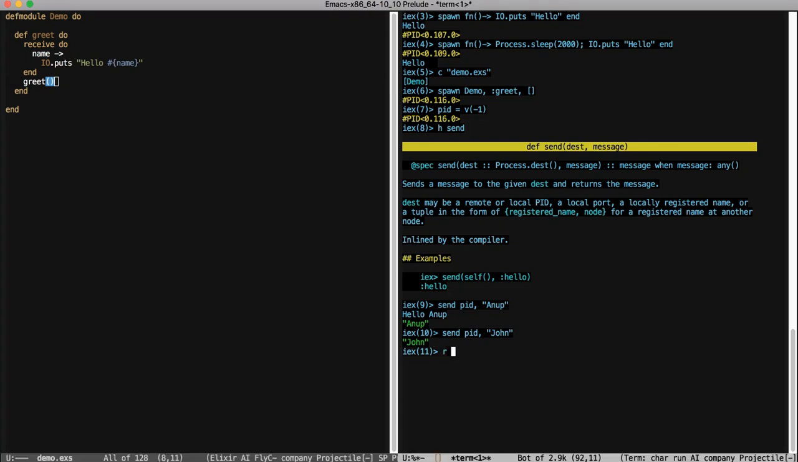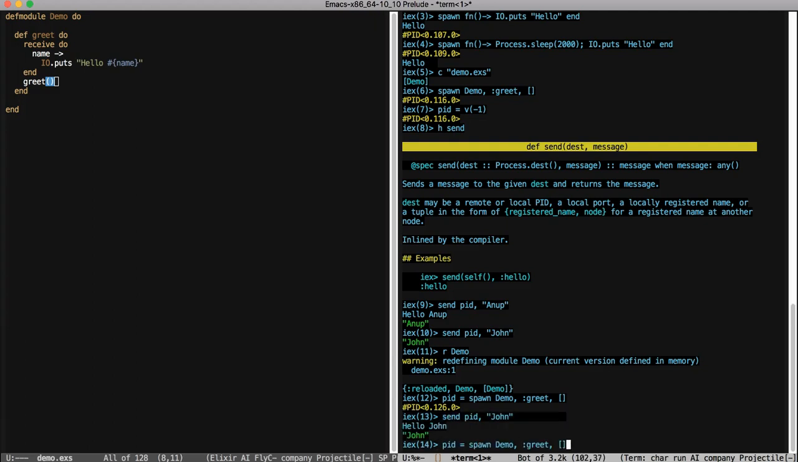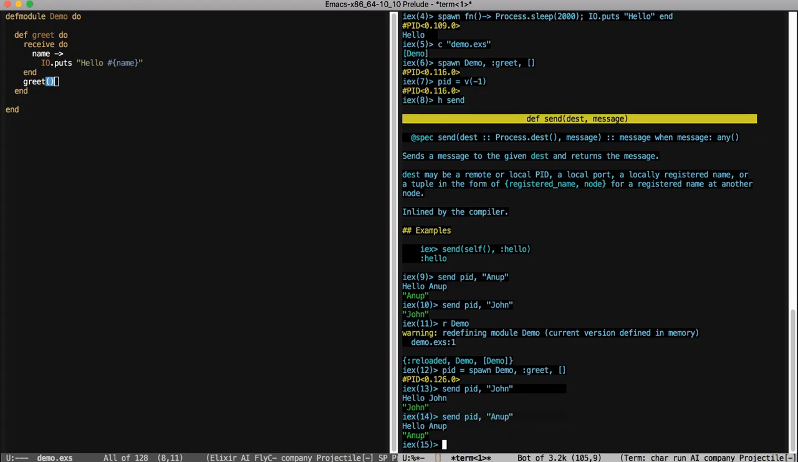Now let's recompile. For recompiling, I will just say r and the module name demo. Yep, so it's recompiled. Now let's spawn it again. So I'm going to say pid spawn, and then I'm going to say John. Hello John. I can say hello Anoop. Yep, so it's working.